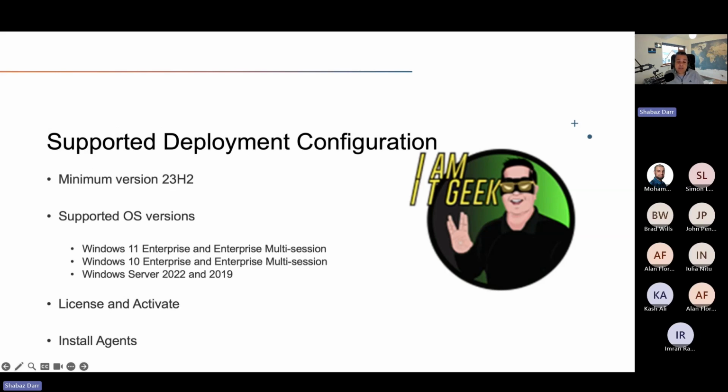Supported deployment configuration. You need to make sure your Azure Stack HCI cluster is running on a minimum version 23H2, and also that it's registered with Azure. Once your clustering is ready, you can then use 64-bit operating systems, including Windows 11 Enterprise and Enterprise Multi-Session, Windows 10 Enterprise and Enterprise Multi-Session, as well as Windows Server 2022 and 2019.